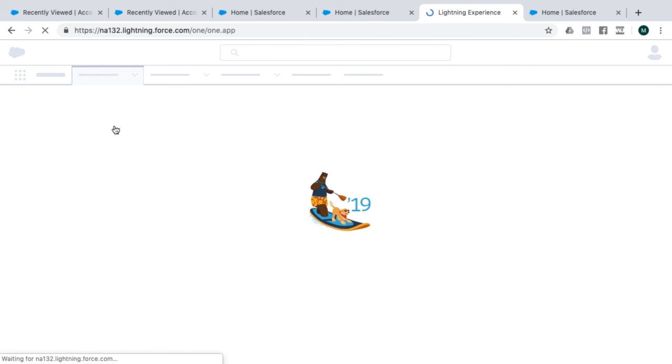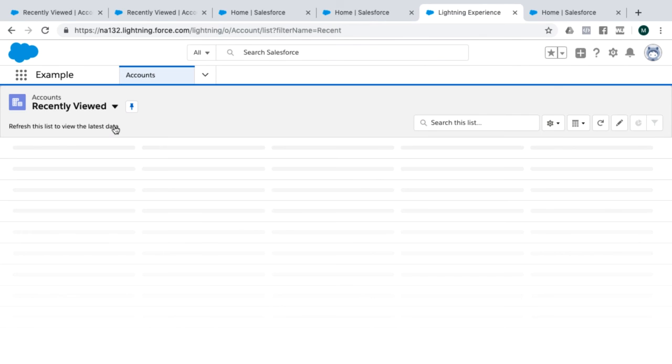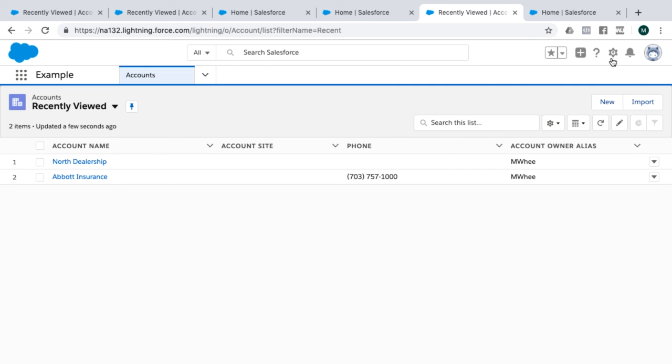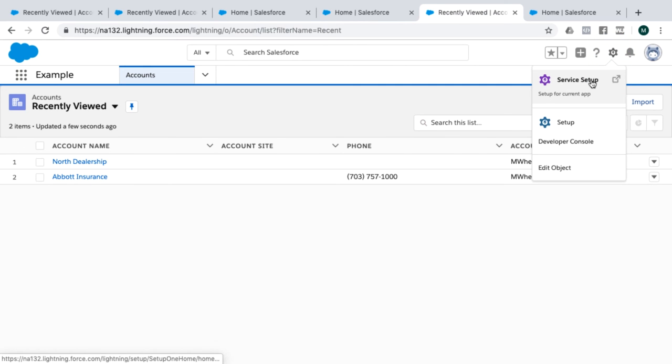And so it's an important factor to keep in mind as you start to learn more about Lightning Experience Administration. And this is something that is not available in Salesforce Classic either. So service setup, and it is a subset of the full-blown setup menu, and you can add that to applications.